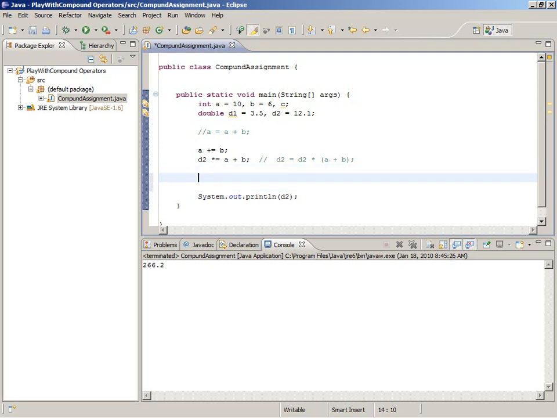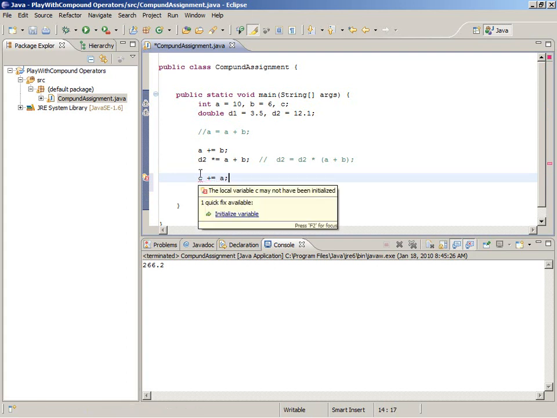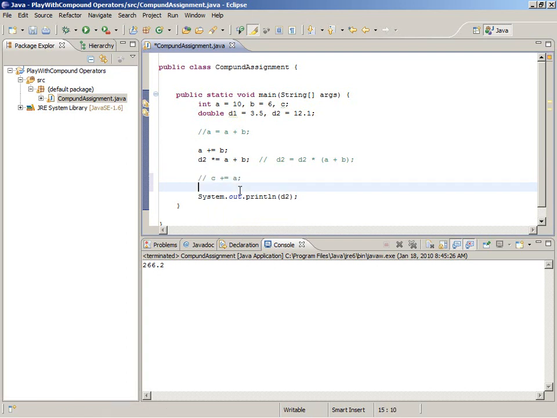What would happen if we tried to write C plus gets A? This won't compile because the variable C doesn't have a value in it. And if we're going to add something into what was previously there, then it would have to have been assigned something already. And Java won't allow us to use a variable that has not been initialized. That's kind of a safety feature in Java that doesn't exist in other languages.